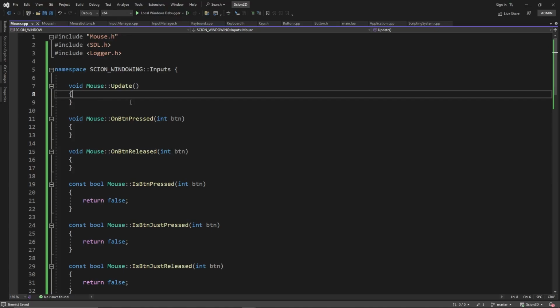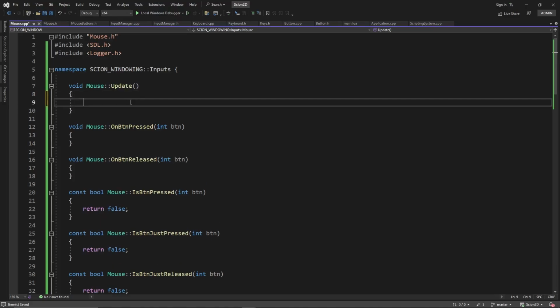And then also the wheel X and wheel Y, they have a scroll up, scroll down. So you're basically a +1 or -1. So we don't want it to hold on to that value after the end of the frame. We want it to reset back to 0. So we can do all that now.